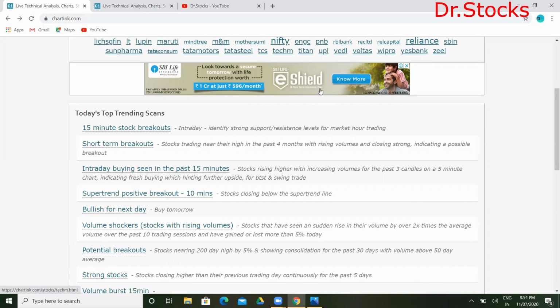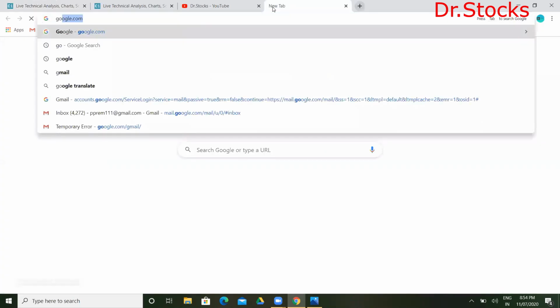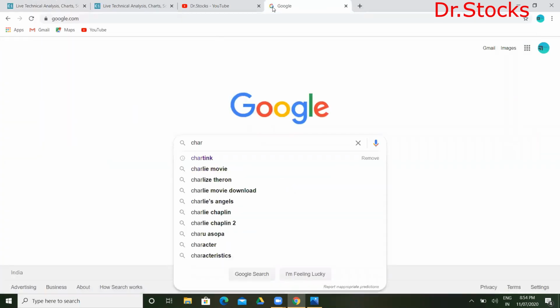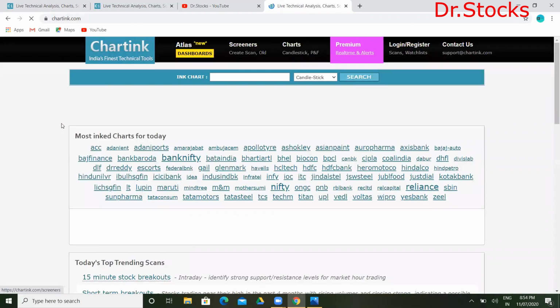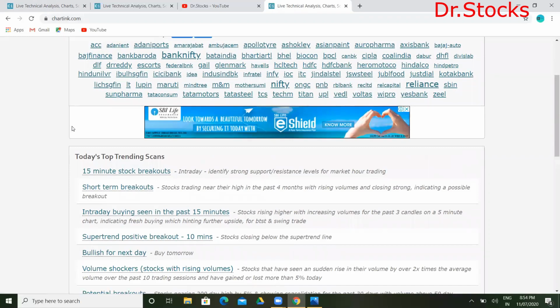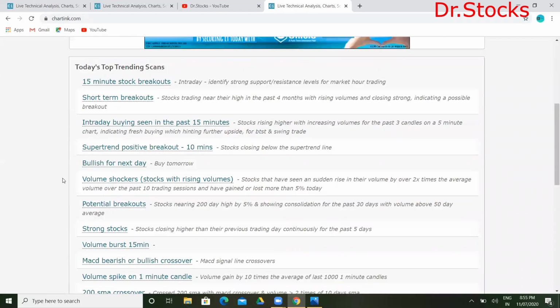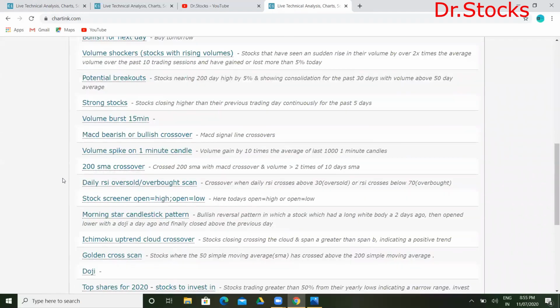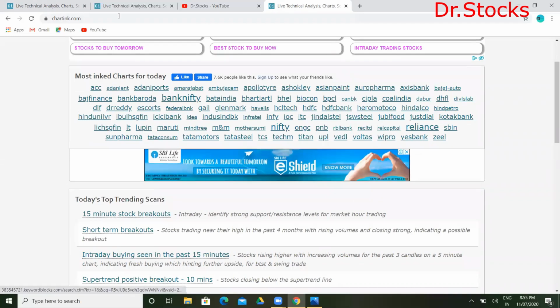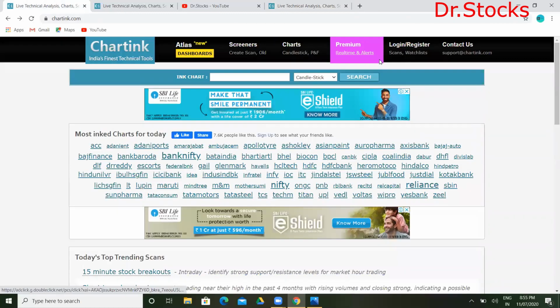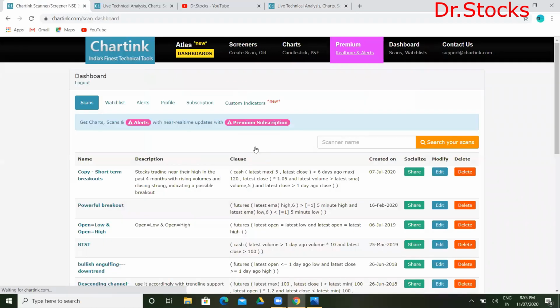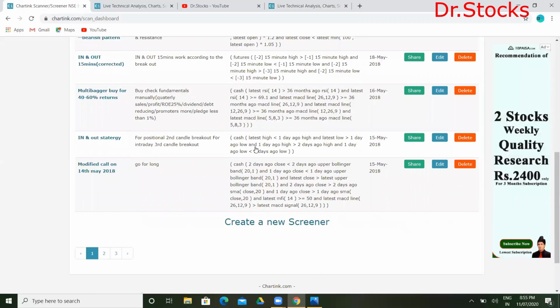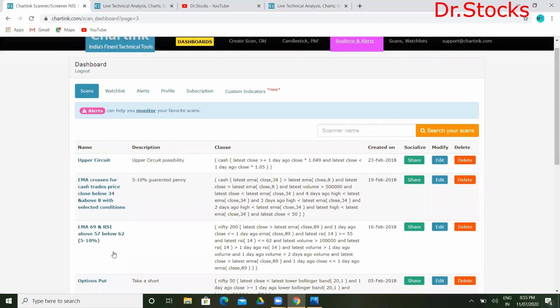Just go to Google and type chartink.com. You'll get this link, which is the one I've opened. The same thing is open as of now. You don't need any stock screen with you as of now. You can go ahead and create your own account. That is one thing you have to do. If you want to have a screener, you have to create your own account. I have created my own account and done some things, and you can do the same.